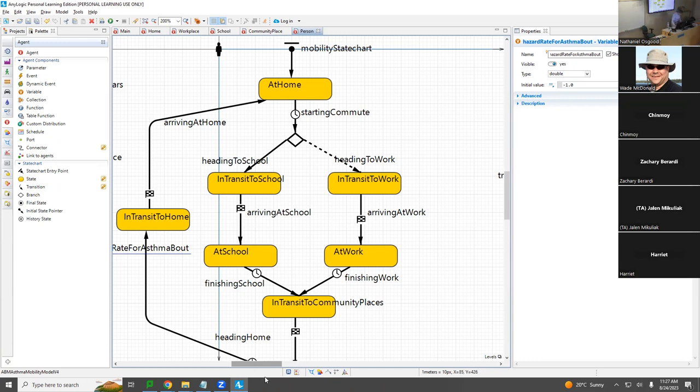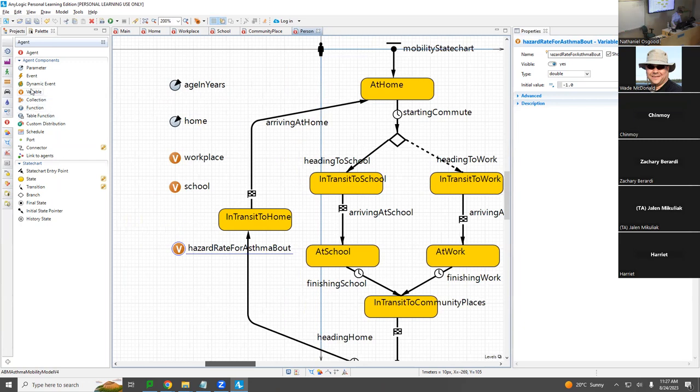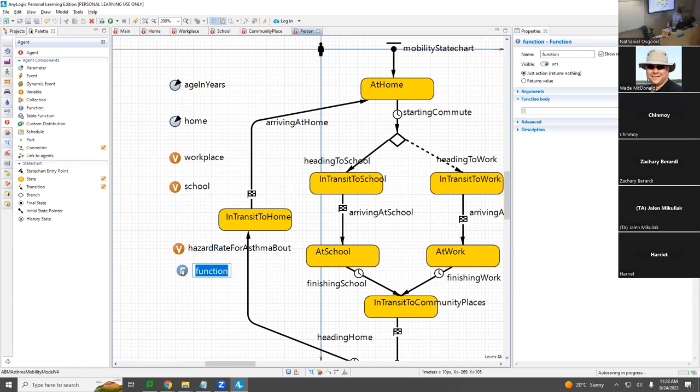Okay, so ladies and gentlemen, we need a function. Okay, here we go. A function we're going to put in here, and it's going to be called hazard rate for air quality and temperature. You give it air quality, you give it temperature, a pair of values, one for air quality, 0 to 1, one for temperature, and it will give you a hazard rate. Is that okay?